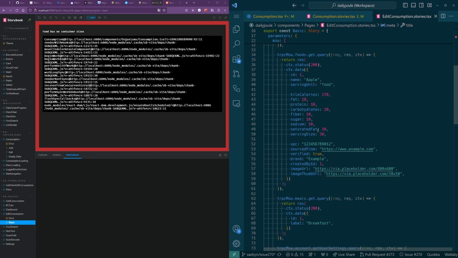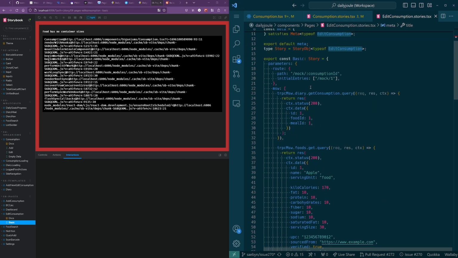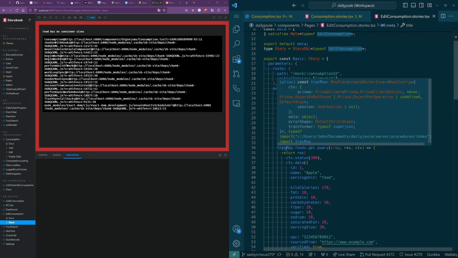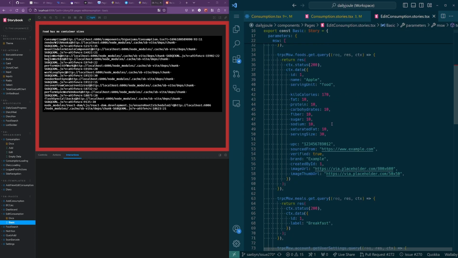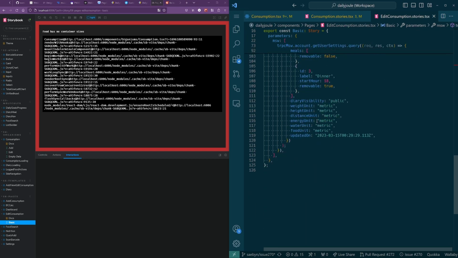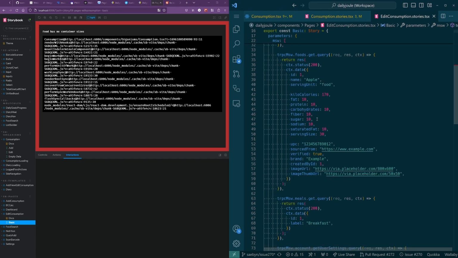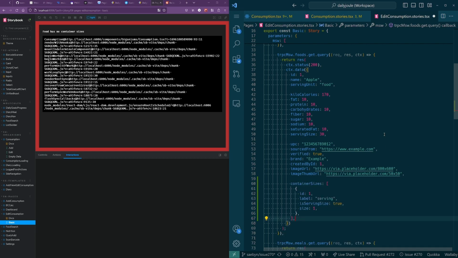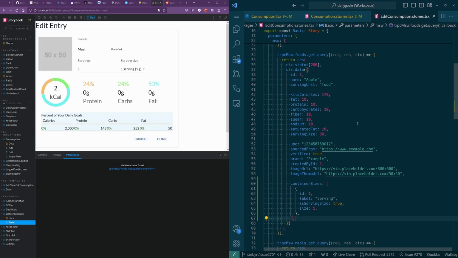So when we are mocking the tRPC calls via Mock Service Worker here, the food retrieval should also be including the container sizes. There we go. And so this is Copilot basically copying and pasting what we just did in the other file over here, and now this loads, so that's good.